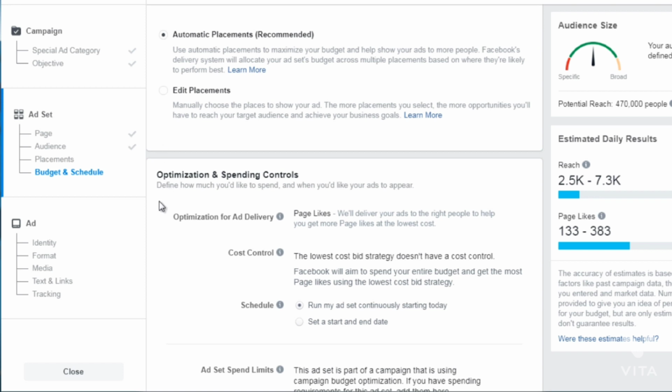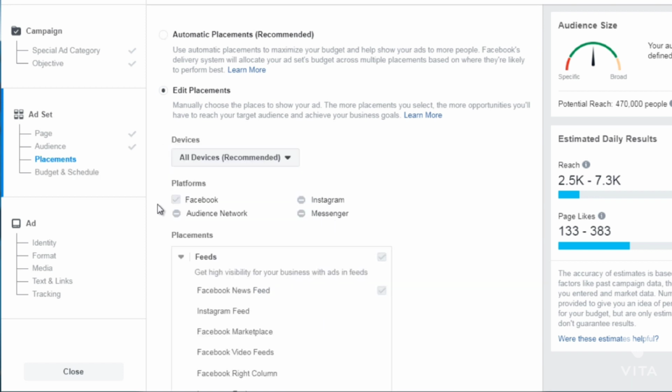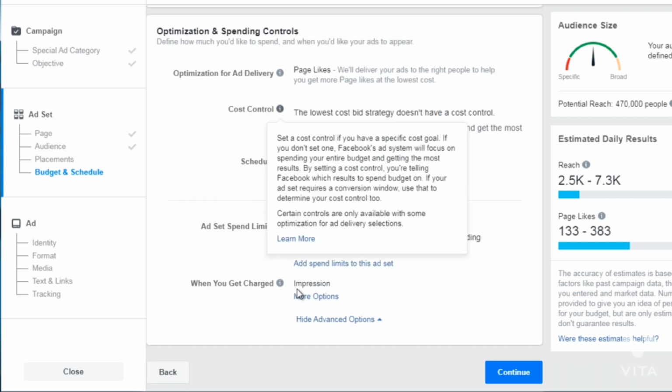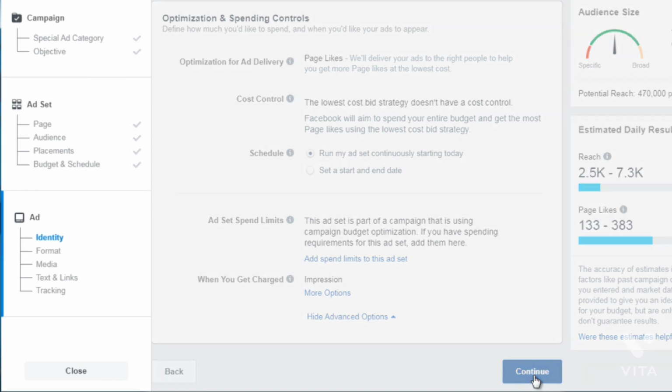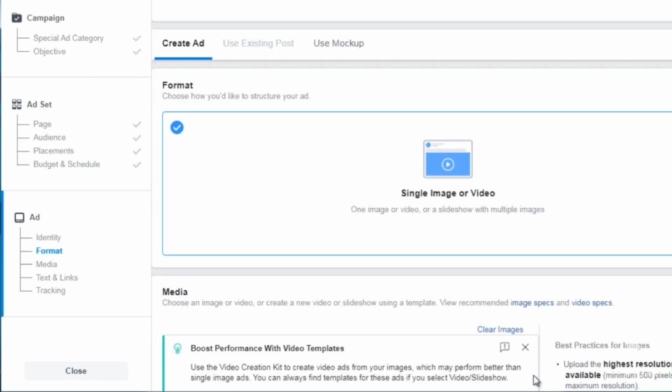Okay, so we've got optimization and spending controls. Usually just keep everything by default and click continue. And that's it. That's all there is in terms of setting up an ad set. Now we can create an ad, which is the images, the content that you want to essentially put against each other and figure out what is actually converting. All right. We'll see you in that.